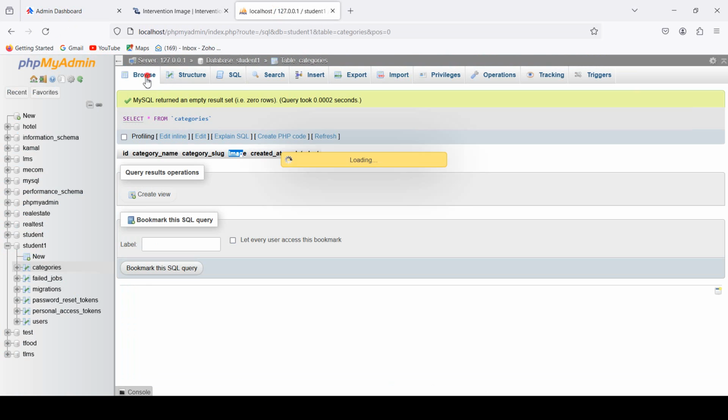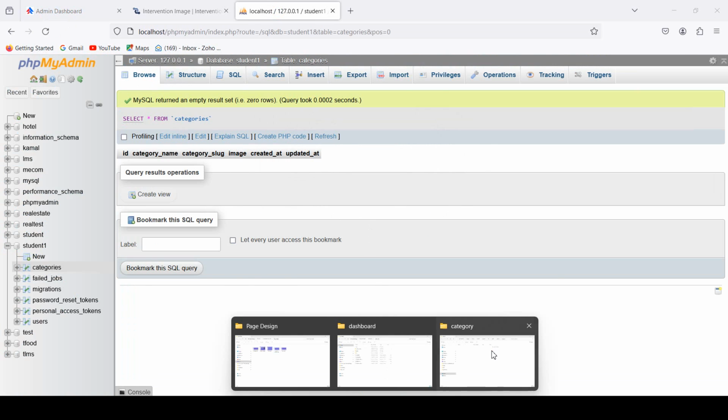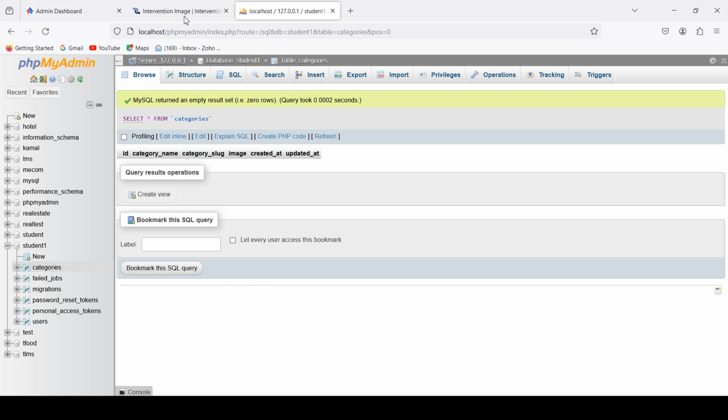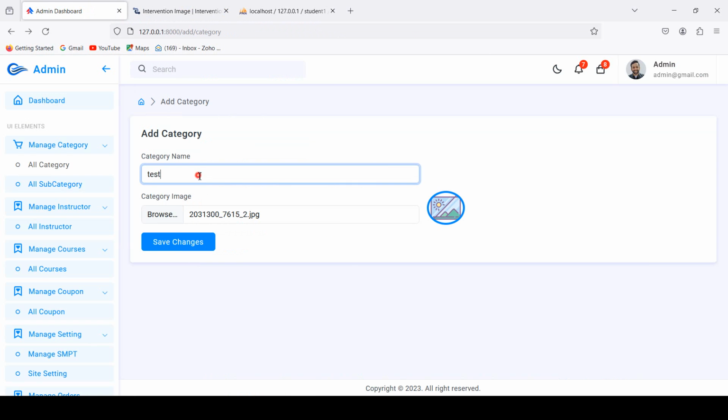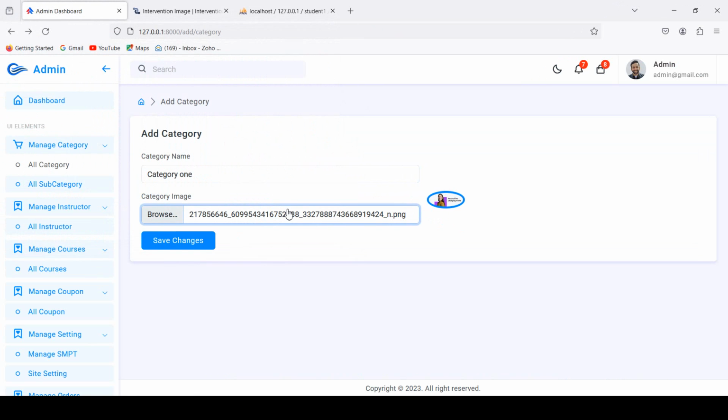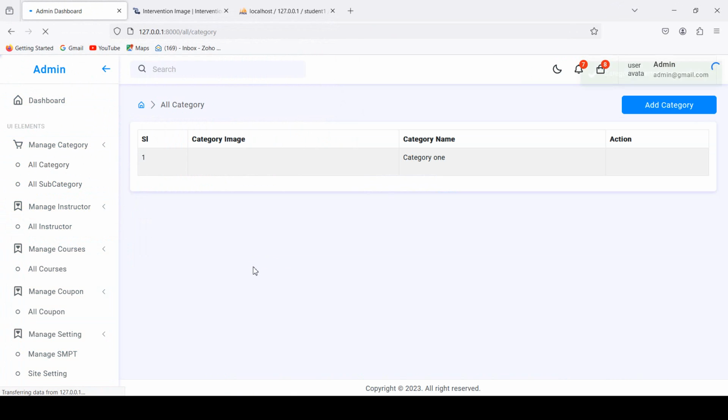So right now our database is totally empty, and our folder is also totally empty. Now let's check this out. If you want to choose any image, here I want to go. Okay, here I want to name it test 1 or category 1. I name it category 1, and I also want to choose one image, for education purposes. I want to choose this one. Now click save changes.